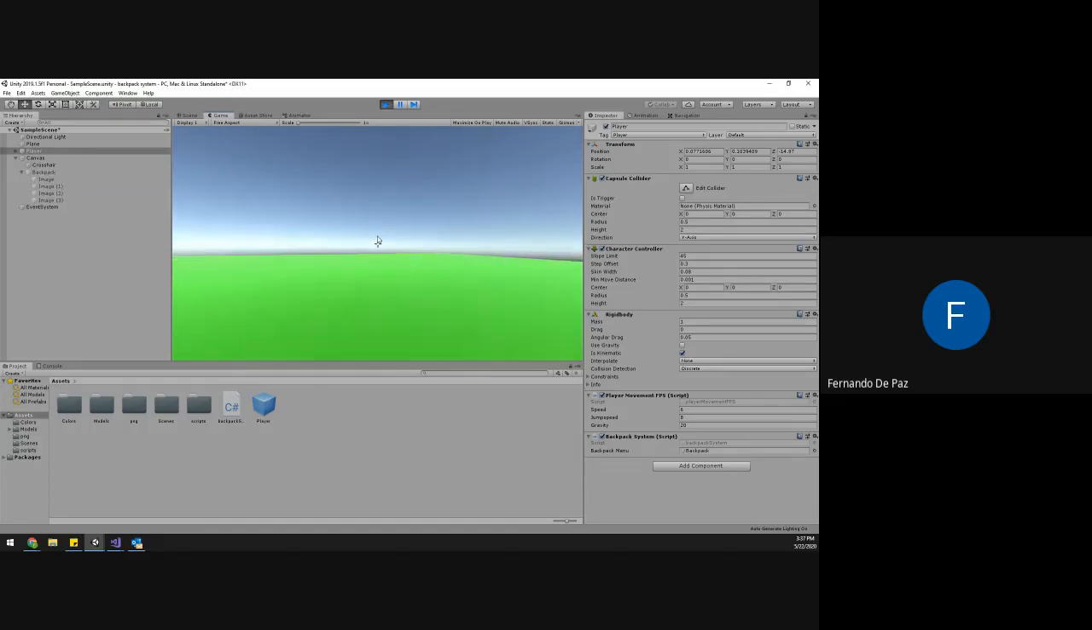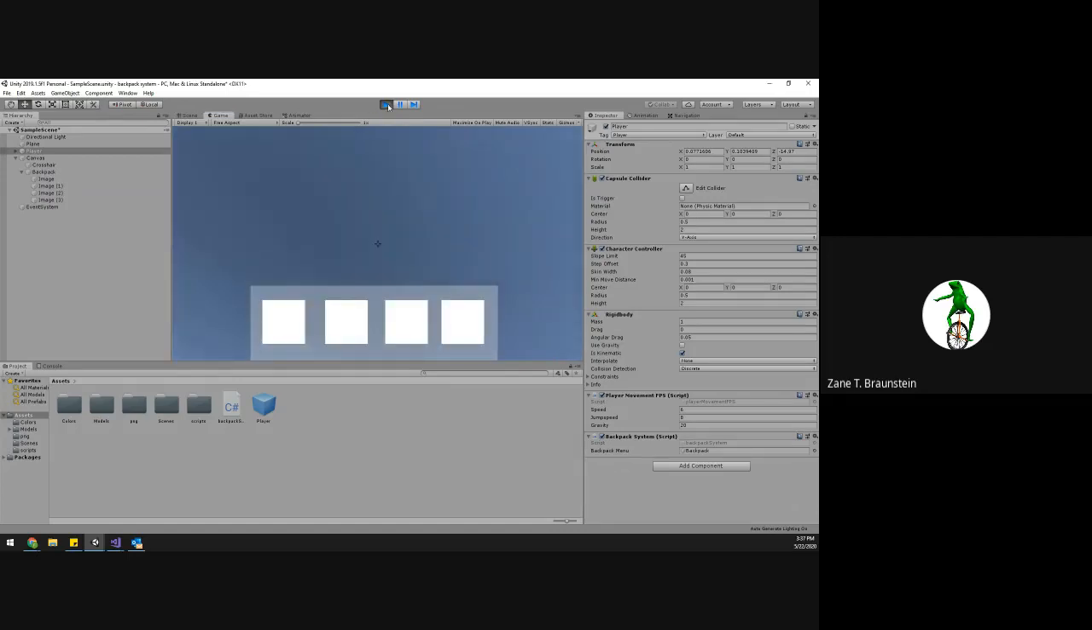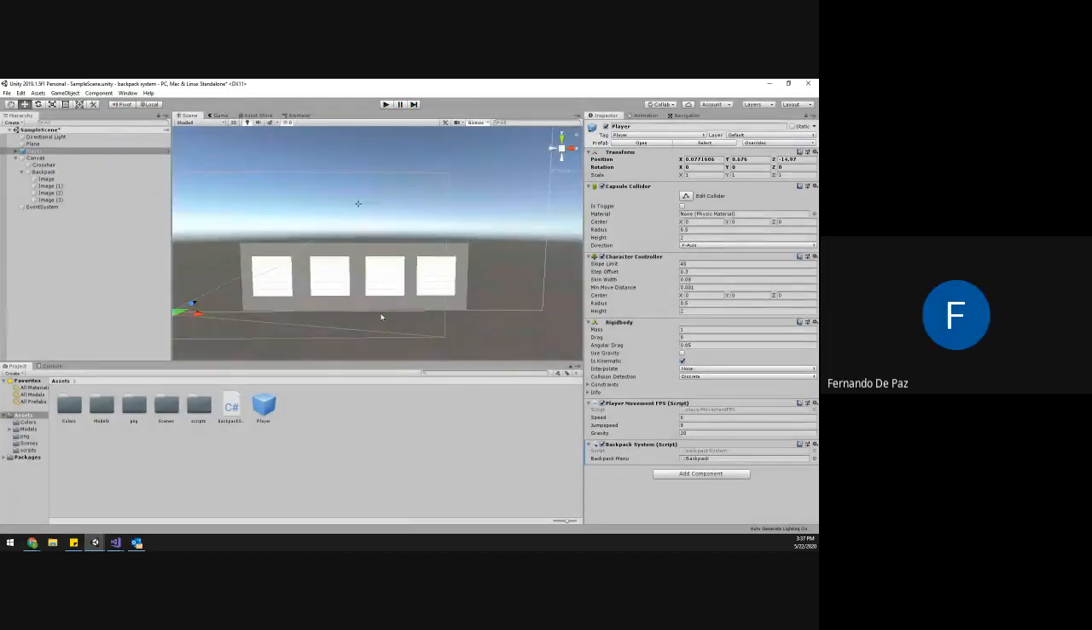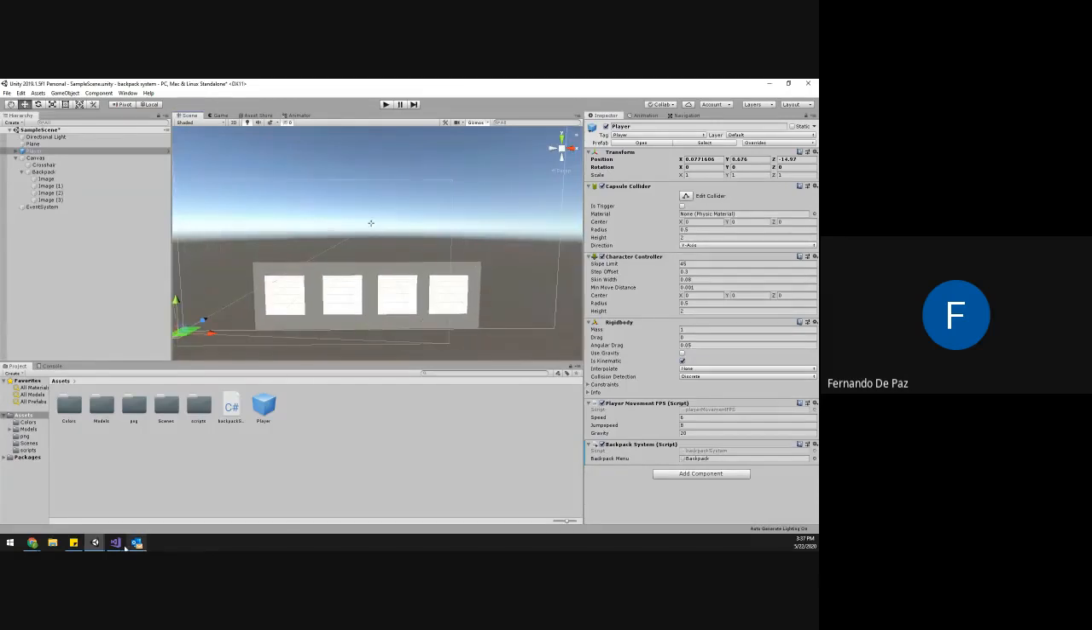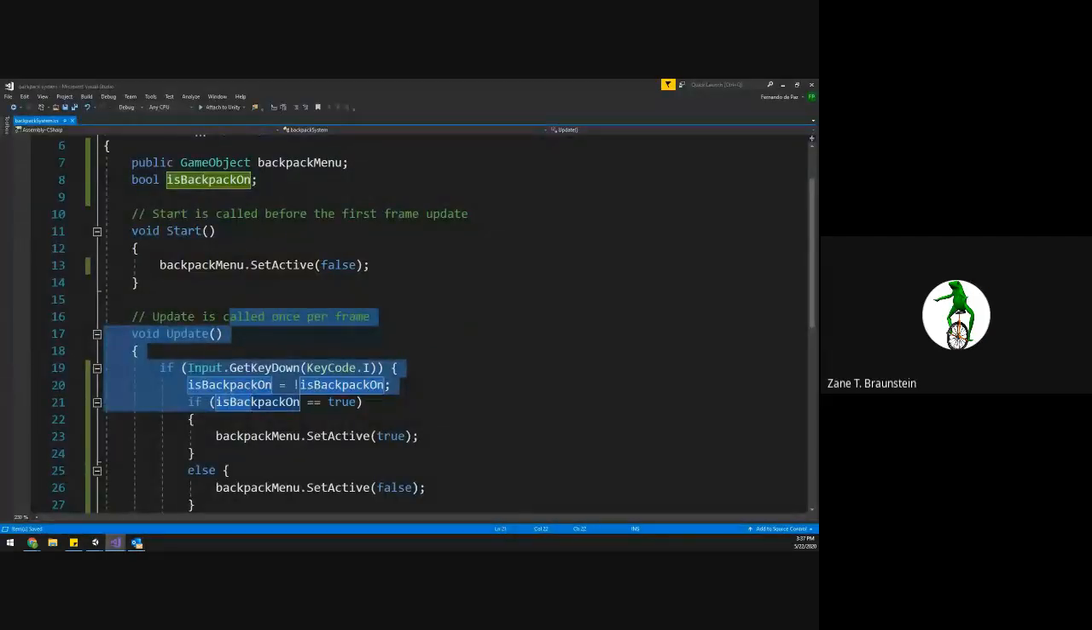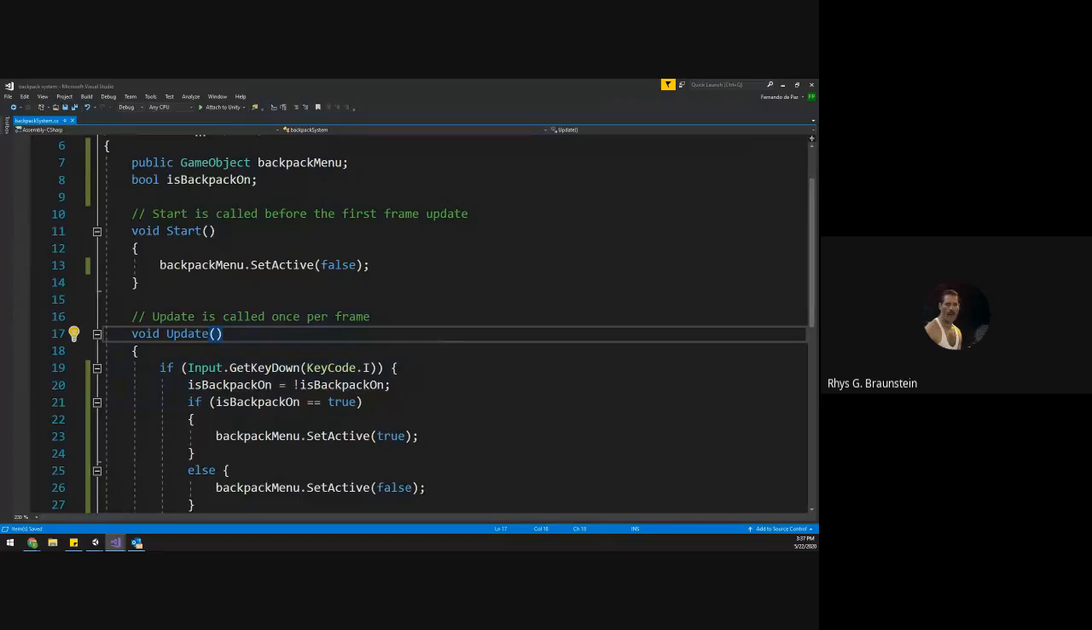Okay. Wait, I don't have the option for a backpack. There's like nowhere for me to drag it for some reason. If it tells you that, that means you made an error in your code. Okay. So I'll have the code up just in case. Where do we drag backpack? Where do we assign it?